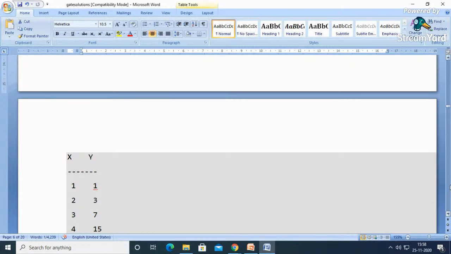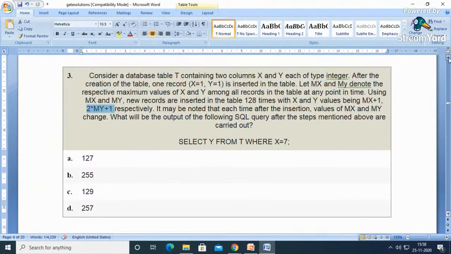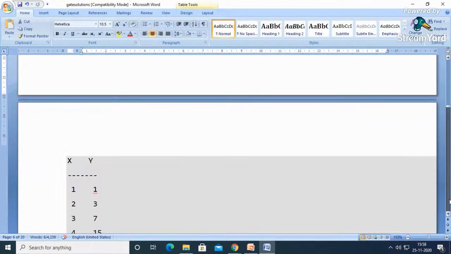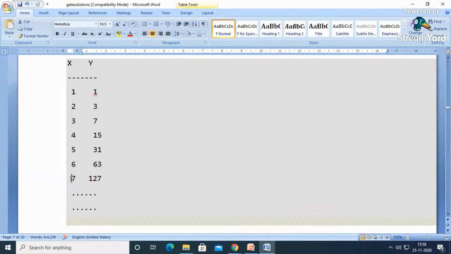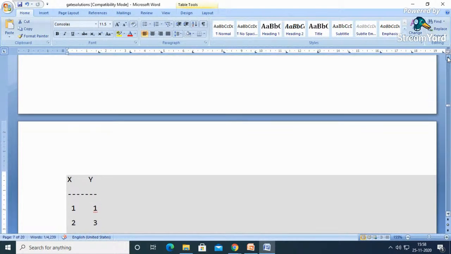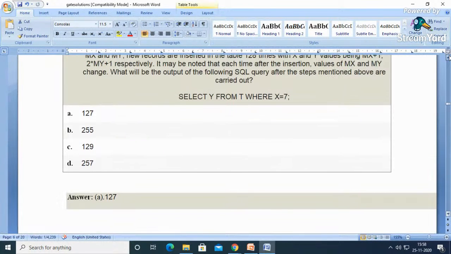So you have to do it for 128 number of times. Now, if you have generated this table, you have to execute this query: select Y from T where X is equal to 7. Means you have to extract the value of Y where X is equal to 7. In this table, look at this. If the value of X is 7, then what is the value of Y? The value of Y is 127. So 127 is the answer. That is it.